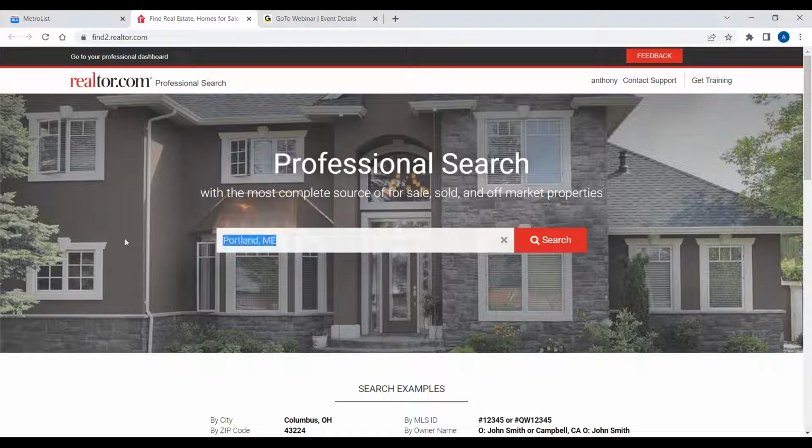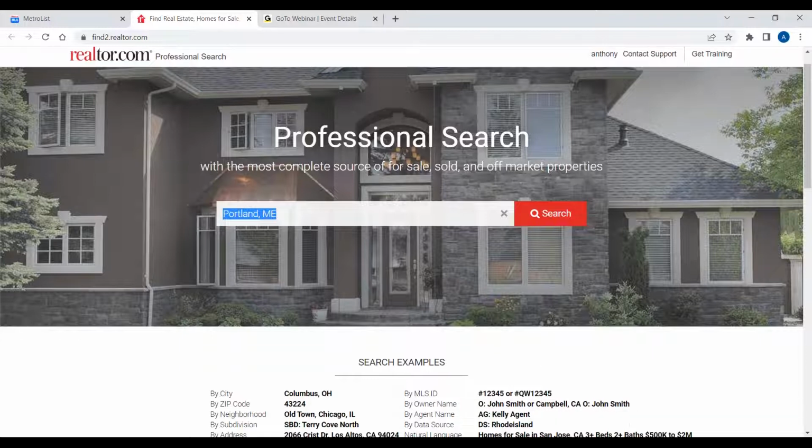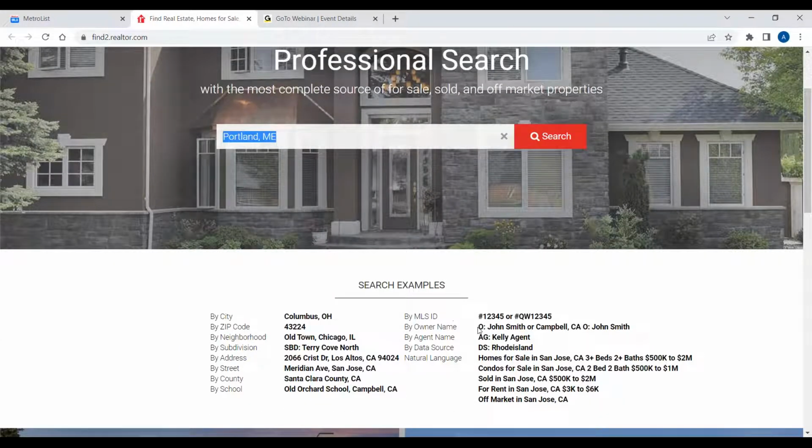The first one that I want to show you is, let's go through the example of, I have a client moving in from a different state and I want to pull up the home that they lived in. Well, if you look at the little shortcuts right down here, you can do a search by owner name, and it says O colon and the owner's name. Now, John Smith, that's a pretty popular name, so you can also narrow it down by city first. So they did Campbell, California, O colon John Smith. So that is going to look for the John Smiths in Campbell, California.